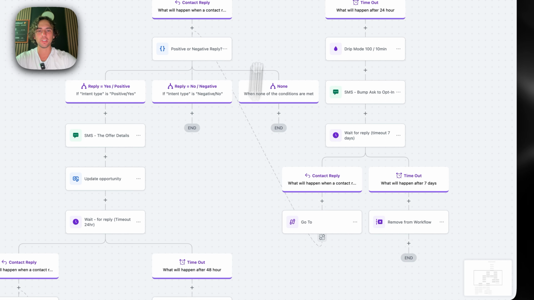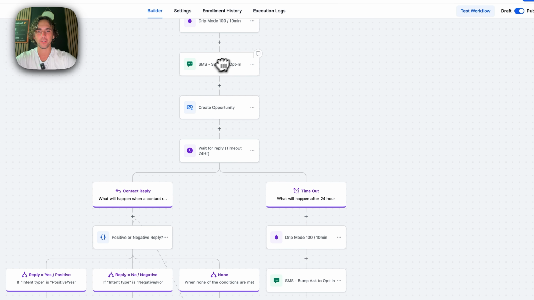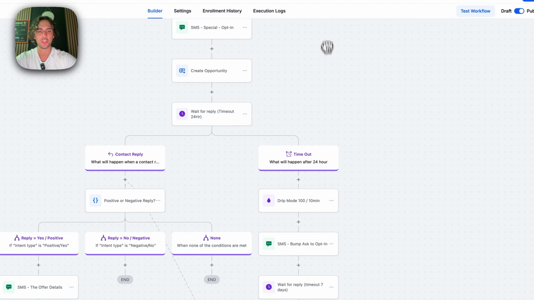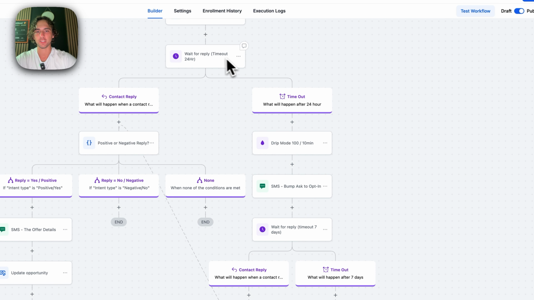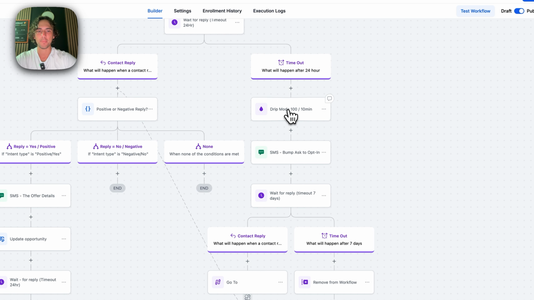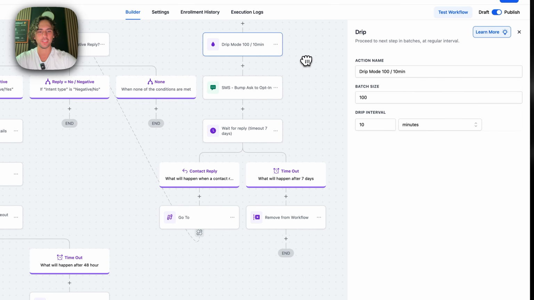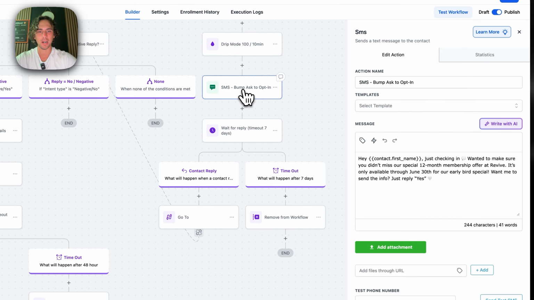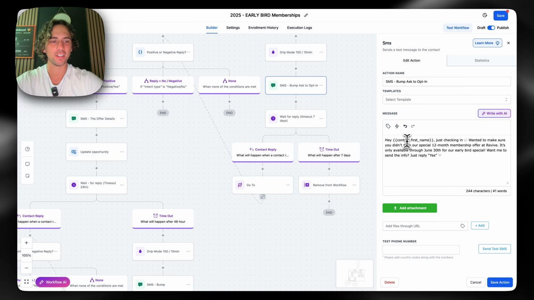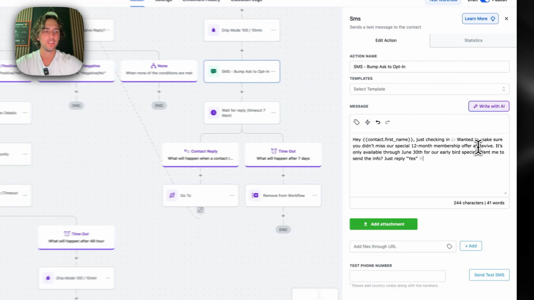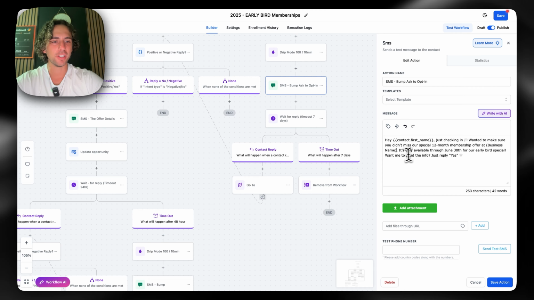Now, if the user has not replied to this first message asking for more information and they have not replied within that 24-hour window, then they're going to go right back down over here into drip mode. Every 10 minutes, send 100 messages, and then we're going to send them an SMS bump and just kind of get back to the top of their messages. And we're going to say, hey, contact first name, just checking in, wanted to make sure you didn't miss our special 12-month membership offer at, you could put right here, business name. It's only available through June 30th for our early bird special.